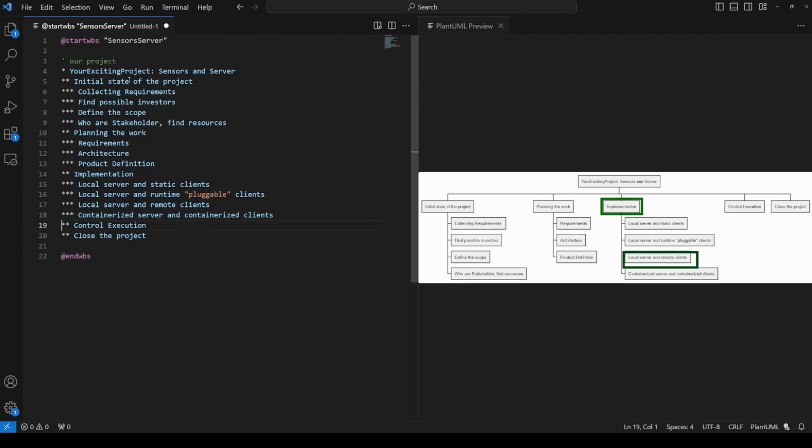And then it can be expanded into containerized server and containerized clients. It means that the server is running in a Docker container and, separately, clients can be run in a Docker container separately. Then I see it as 4 big milestones. There is some room for improvement, of course, but it can be expanded.